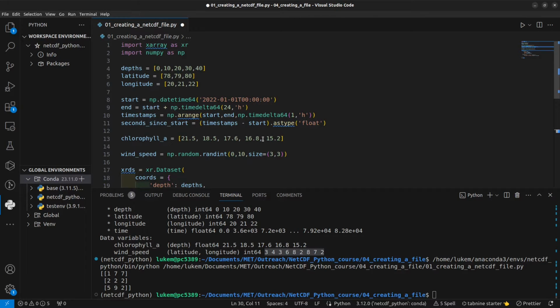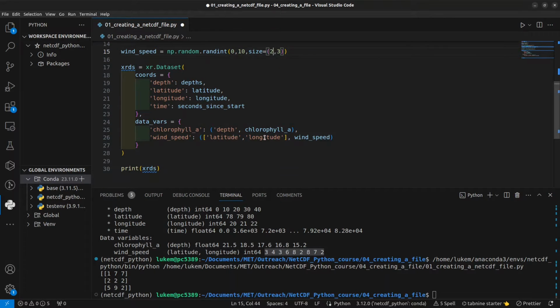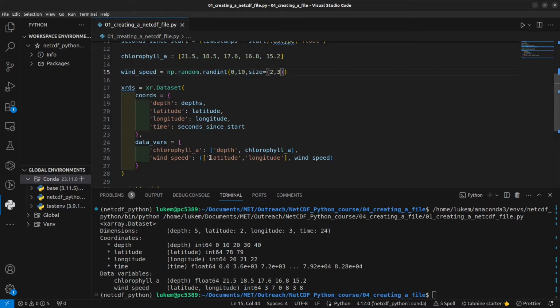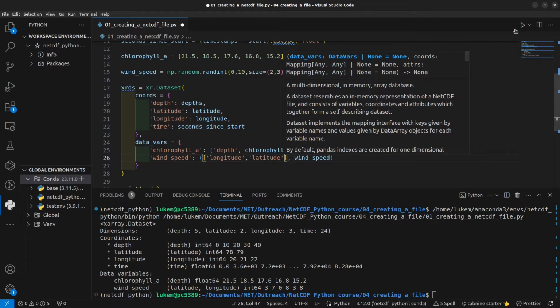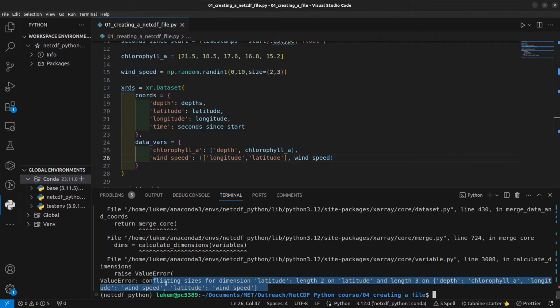You need to be a little bit careful sometimes in which order you're writing these dimensions. Let's imagine that we actually only have 2 values of latitude. This is therefore a 2 by 3 array, and we have latitude and longitude written here. Let's see. That's been created okay. But if, for example, we had written our dimensions in the wrong order, like this, you see that we do get an error message that is very clear and tells us that there's conflicting sizes for the dimensions.